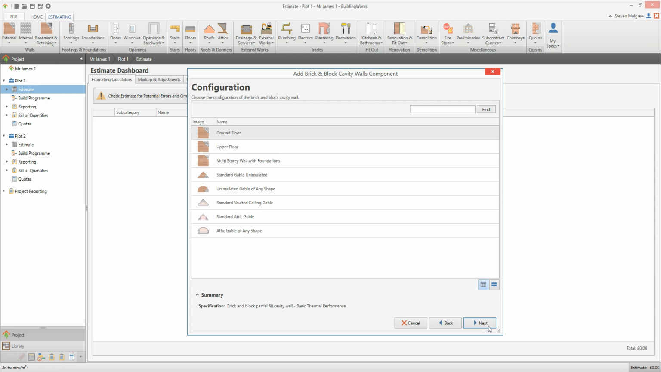The next screen asks you to select a configuration. Note that the upper floor configuration doesn't include foundations and footings. To estimate your ground floor walls and first floor walls in one go, including foundations and footings, select the multi-story with foundations option. Then click Next.